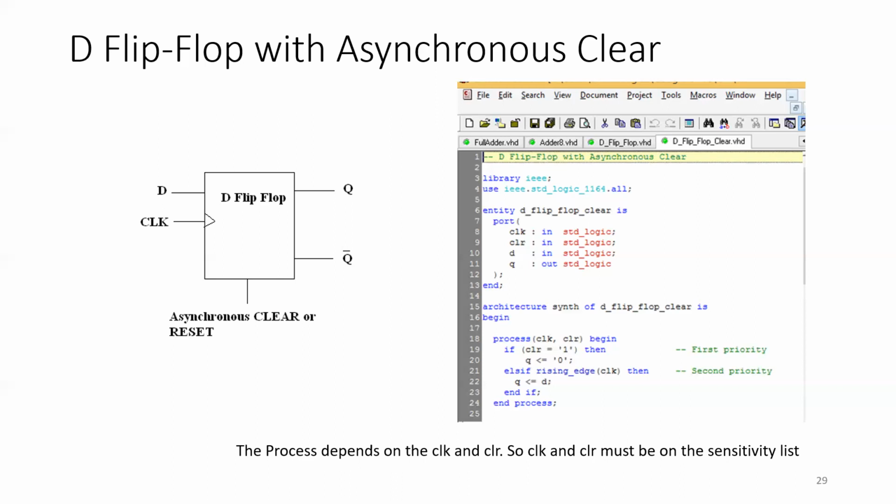Yeah, so you're saying the clear has all priority. So even if the clear is 1 and the clock is rising edge, it's still going to clear. Yep. But for other conditions, if the clear is 0 and the clock is rising edge, then it'll default to the D input. Okay. Awesome. Thank you.